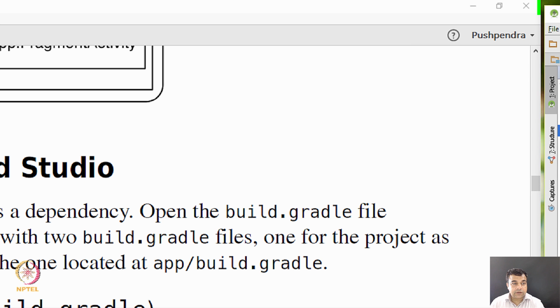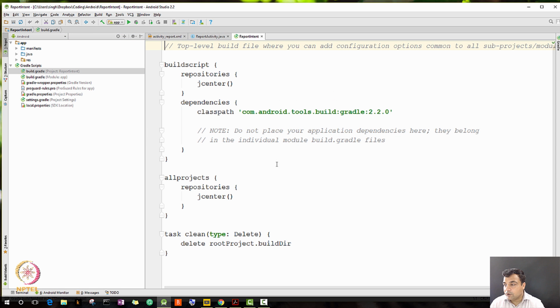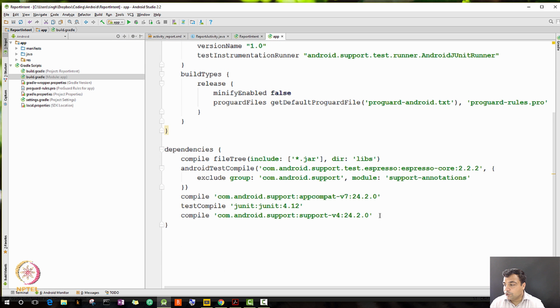Let's go back to normal mode. Now we are fine with the setup, and if you want to check, for example, if I go to my build.gradle, the module app, you can see that the new library which I added is now here. So we are all set, and we will now move forward to developing our program.